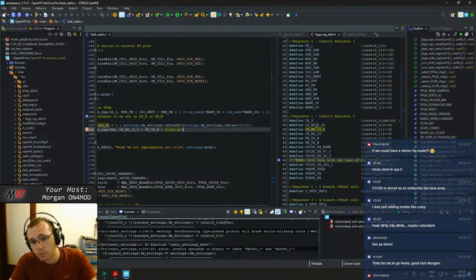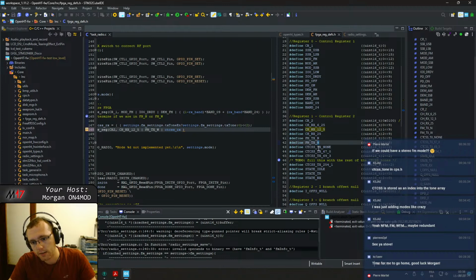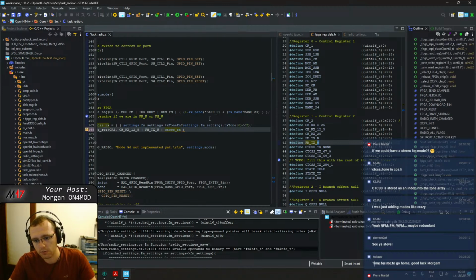So we set the RX filter to 12.5, TX in wide, CT/CSS we set it, unknown would be 0, so that's what is done here. Then state idle, TX on RX, we are gonna set it to RX.